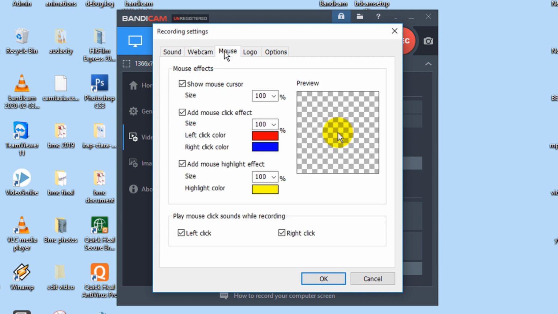Next tab is about mouse setting. Here you can add so many mouse effects. You can add click effects such that whenever you click, a color will appear. You can also add highlight effects. It will help the viewer to find where the position of the cursor is, so they can keep focus on your cursor. This setting is really important for tutorial videos.